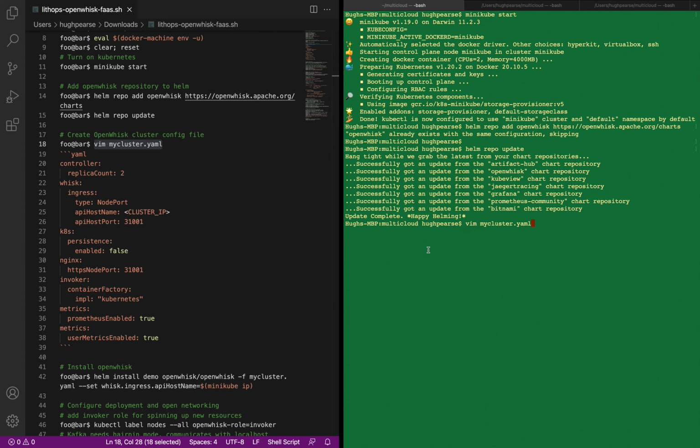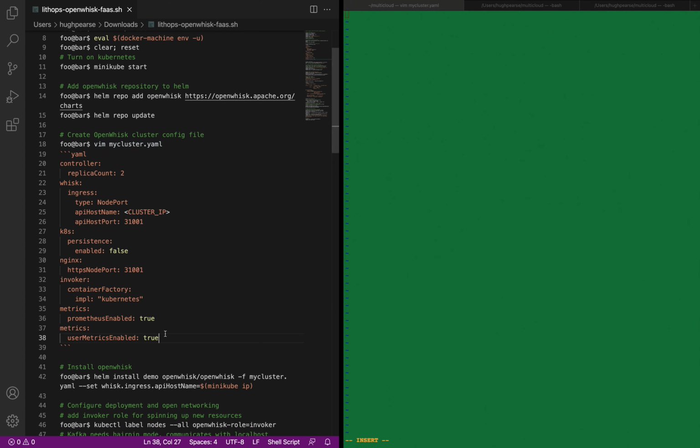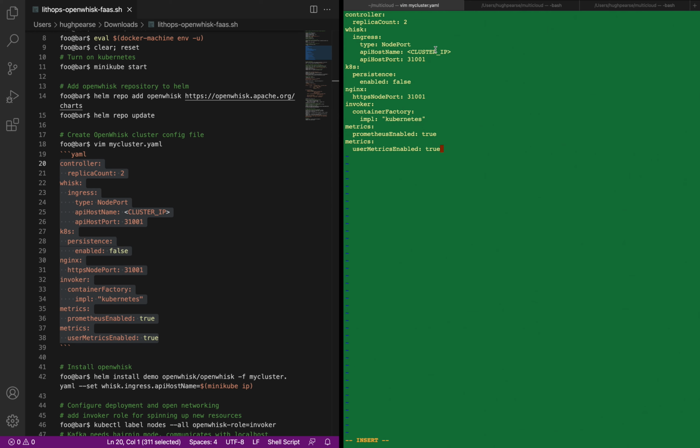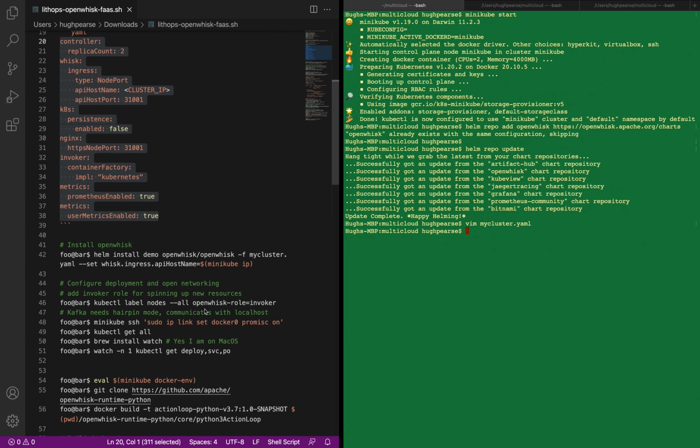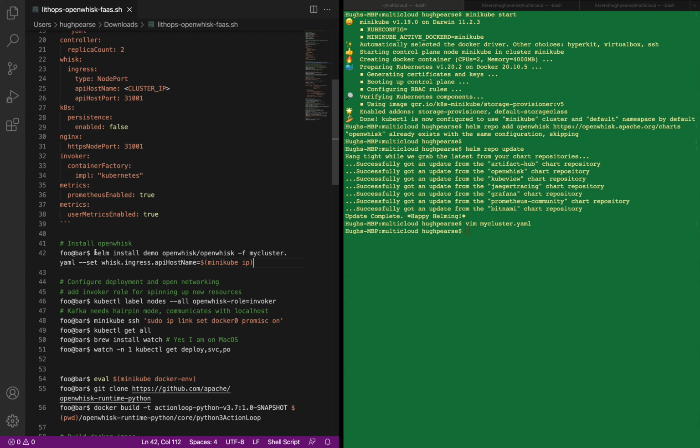So I'll create this cluster file and add the contents as they are, and you can see that the cluster IP is empty here. So we're just going to set that at runtime. So now we're going to install OpenWhisk and set the minikube IP as the API hostname in that file. So we just put in that command and run.